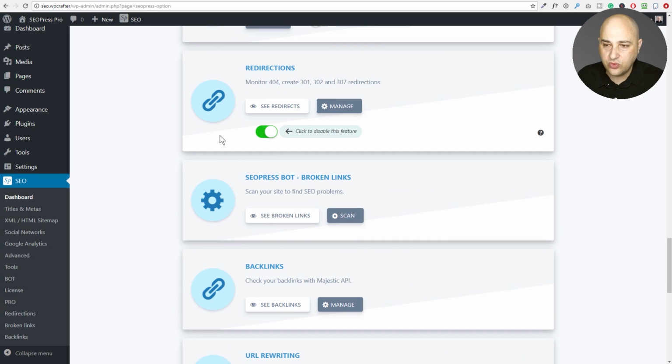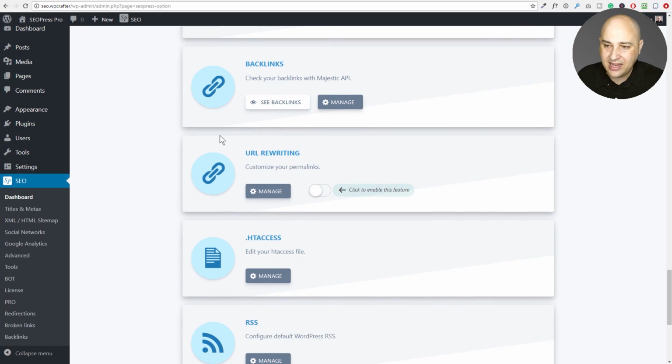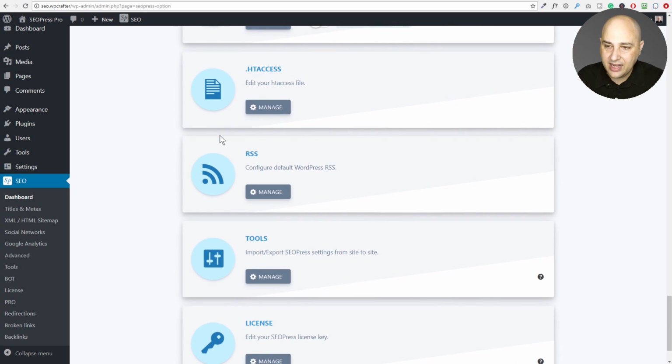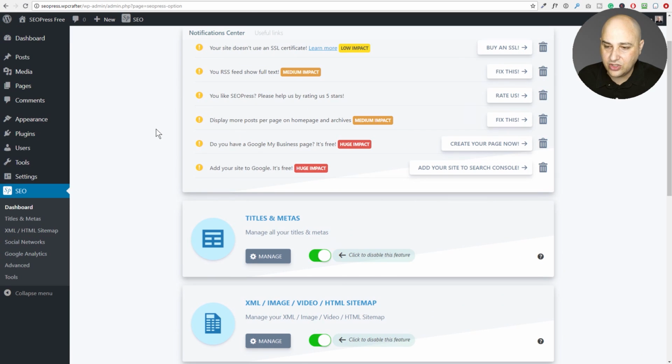Redirection, so this is if you need to do redirects. They have a little bot to find broken links, backlinks if you have Majestic API, which I do not have. URL rewriting, htaccess, control over your RSS feed, and you can see there's a lot to this. Okay, let's get back to the free version.